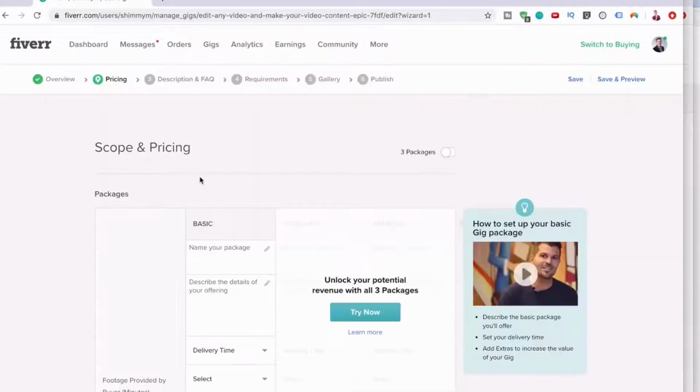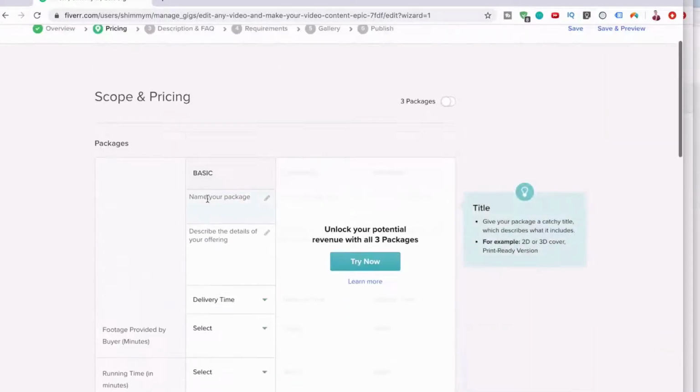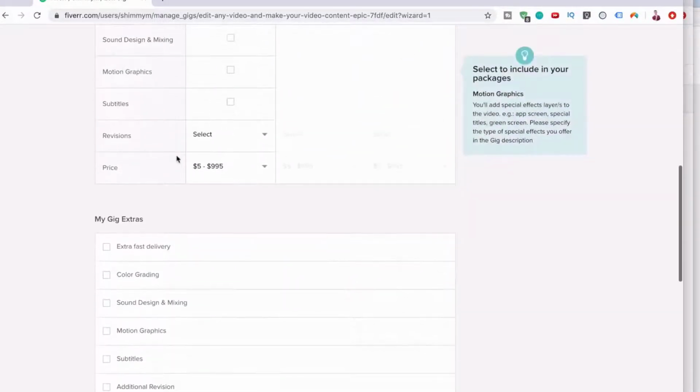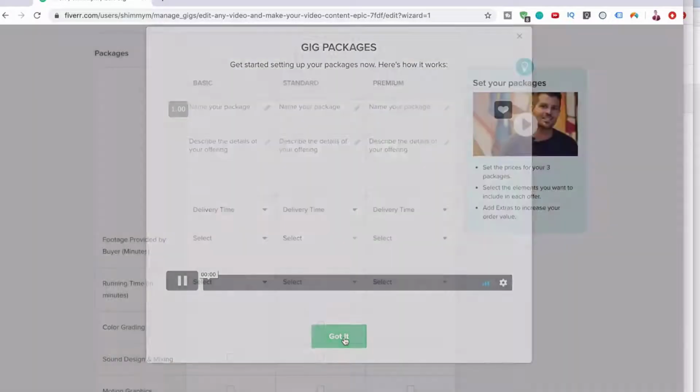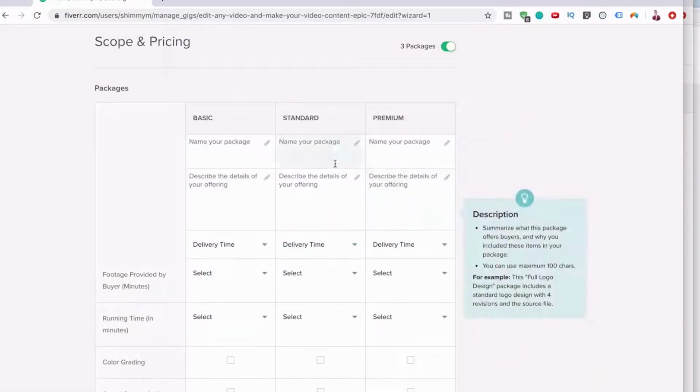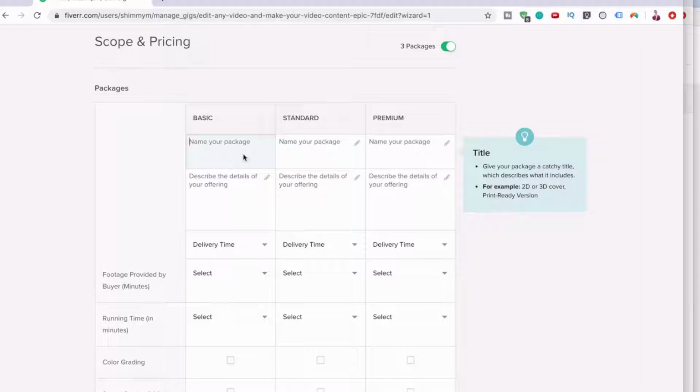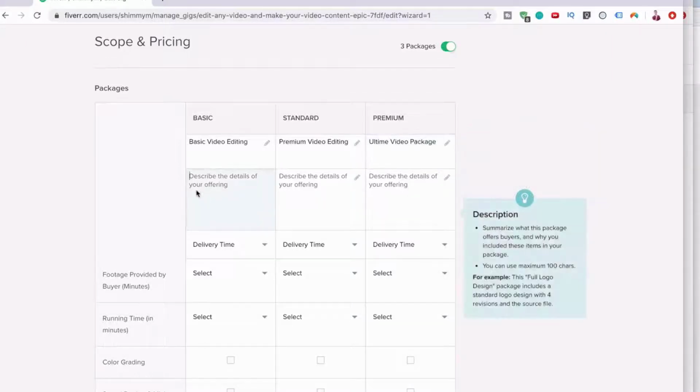The next step is scope and pricing. So you've got 3 different types. Okay, so you can do just the normal thing where you have the basic package, or you can unlock your potential revenue with 3 packages, as they say. So let's just try that. Got it. And now you can have a basic, a standard, and a premium package. So let's name this package basic video editing, premium video editing, and then ultimate video package, let's just say.